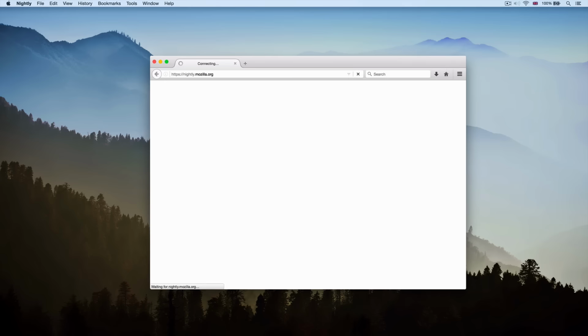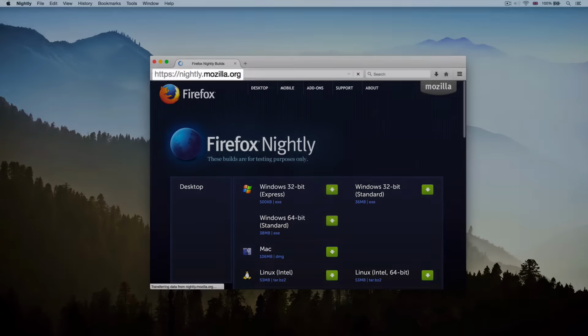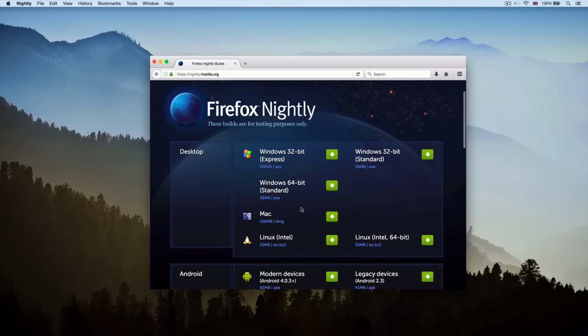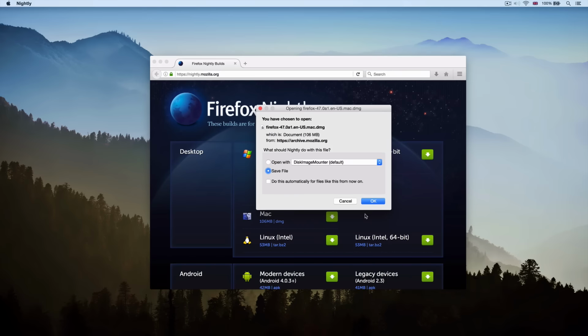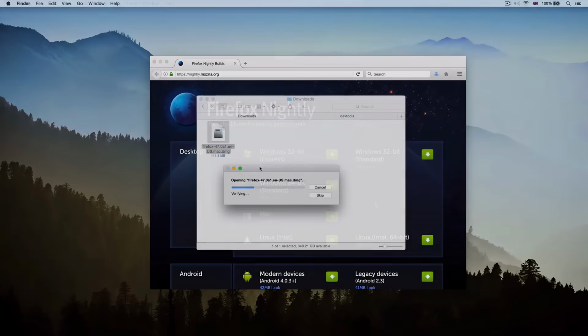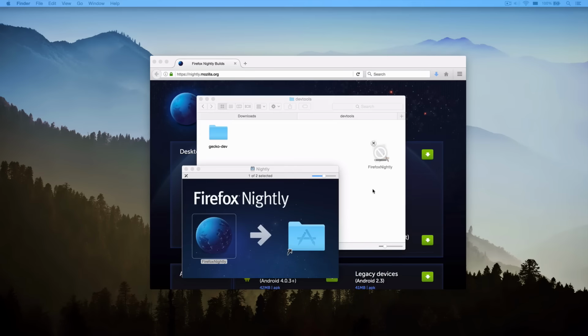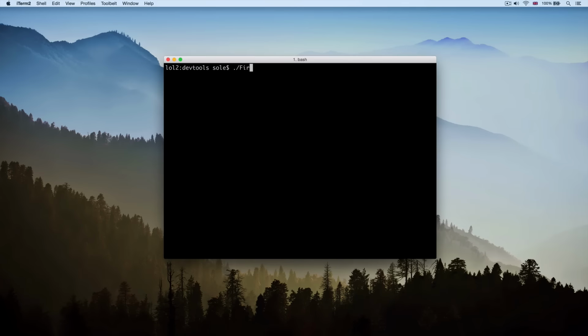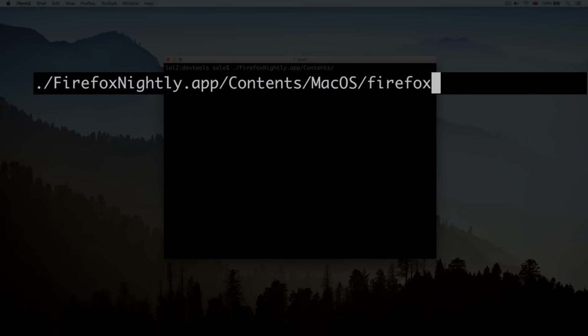Then, we download a copy of Firefox 90 for our platform. Once these two items are downloaded in our computer, we will start this fresh Firefox 90 from the command line with a special flag for launching the profile manager.